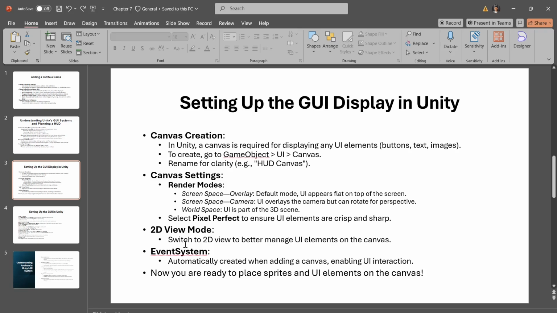We have pixel perfect. There is an option called pixel perfect that ensures that the UI elements remain crisp and sharp by preventing blurriness. So this setting adjusts the position of images to align perfectly with the screen's pixels.